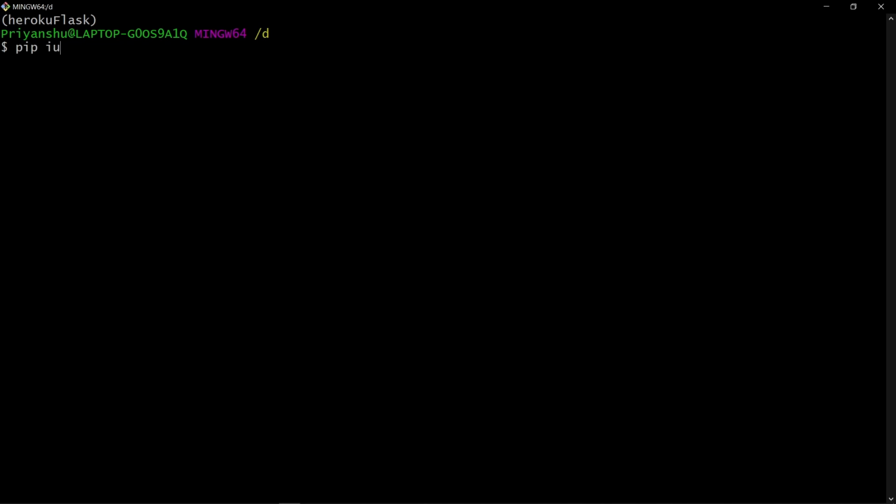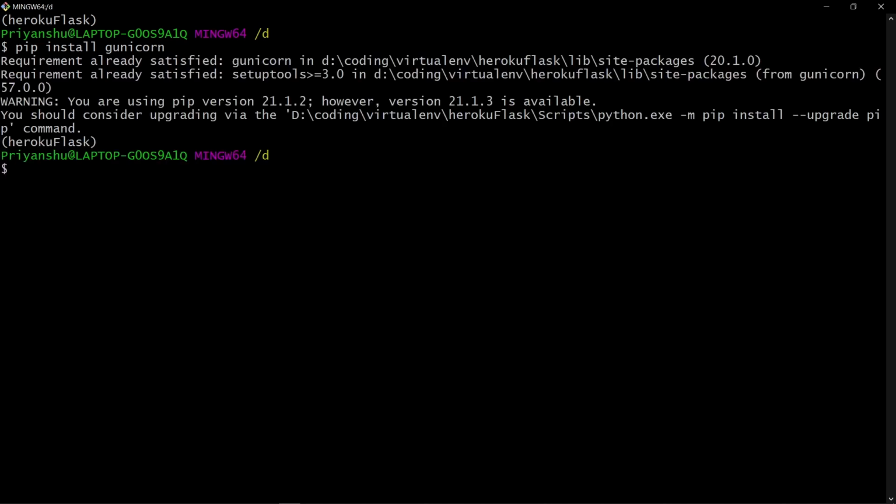You need to install Gunicorn. Pip install gunicorn. Gunicorn is basically a utility so you can run the server. If you want to know more about Gunicorn, you can search on Google. And right now we have Gunicorn installed.